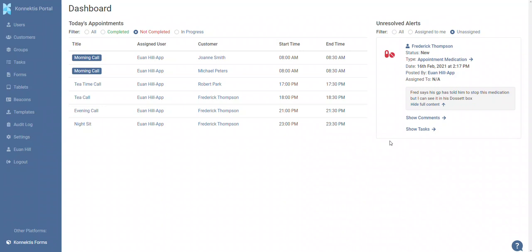So if you've watched the video earlier, we did an example where we sent an alert against a medication for Frederick Thompson. So this is in the system at the moment, and we're looking at unassigned alerts by default. So we know that no other staff members are currently dealing with this. We can see the comments that were written with the alert. So we can see that the GP has told Fred that he can stop this medication, but our staff member still saw it in his Dosset box.